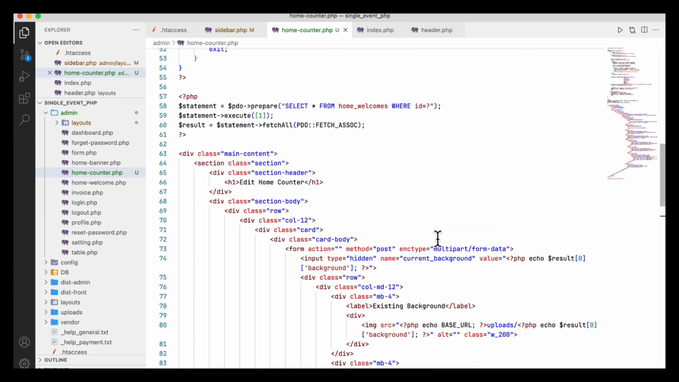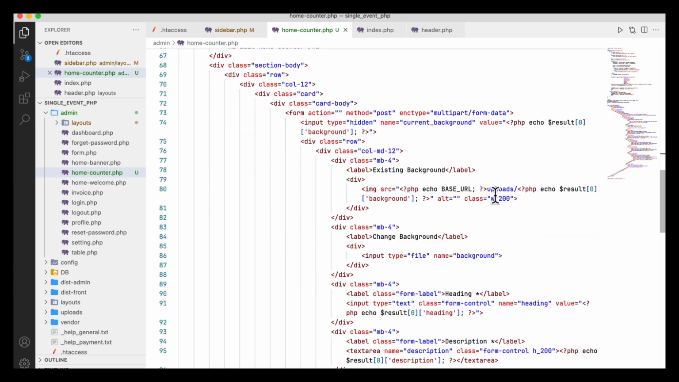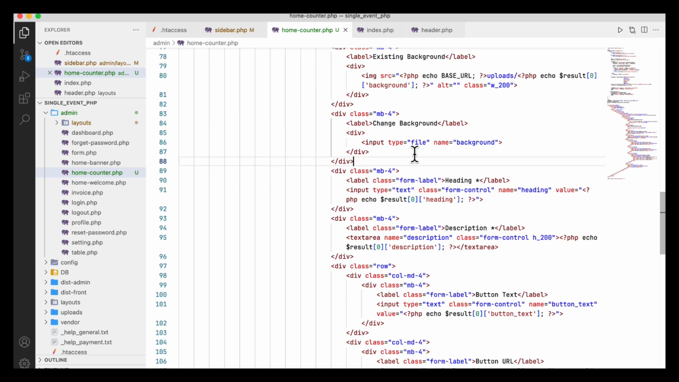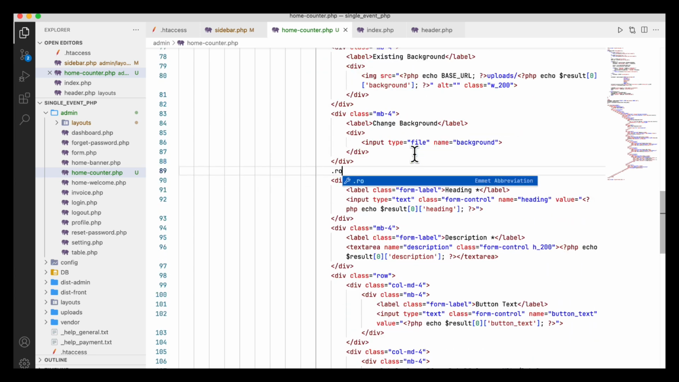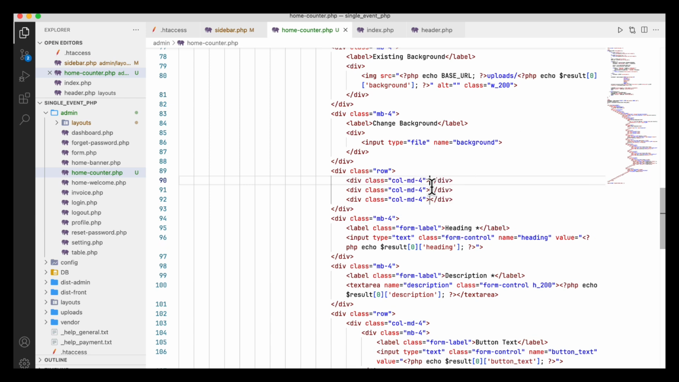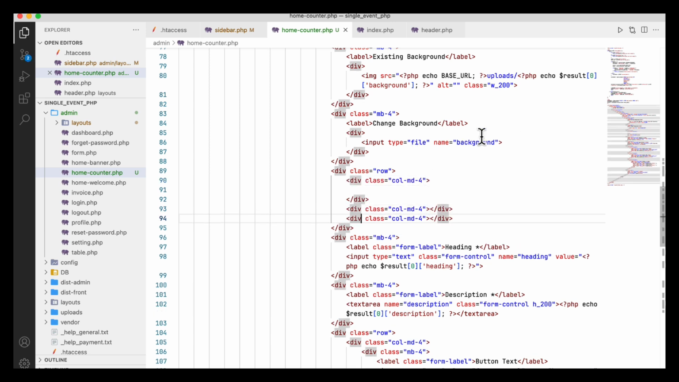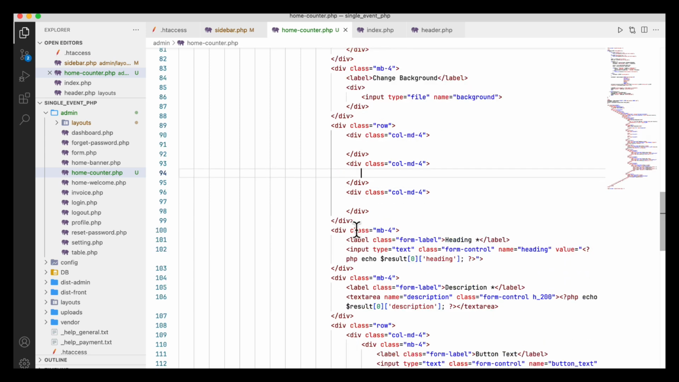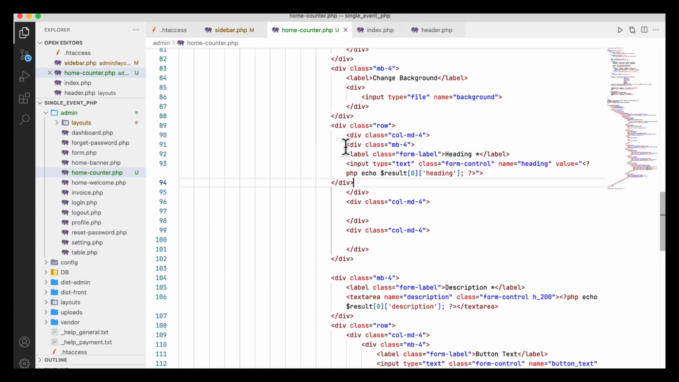So home counter, and here it will be home counters, my table name, and result is okay. So result background, and this one will work. And here in one row I can use a total of 3 items. So row col-md-4, total 3 items here. So I put it. So okay, this one, and then I am going to cut this one and put it into here. This is the first item.